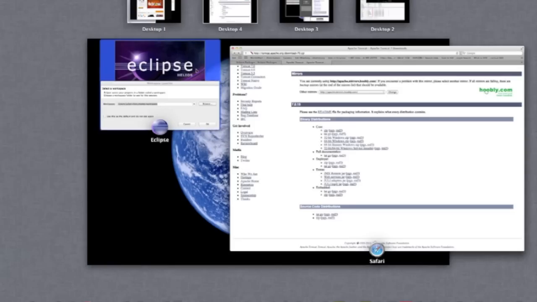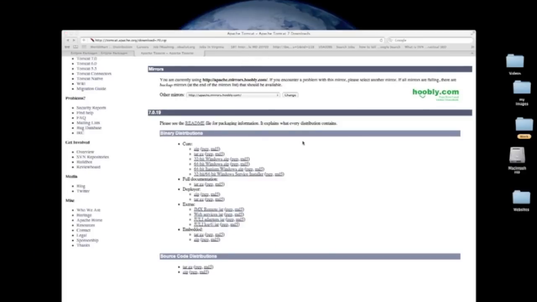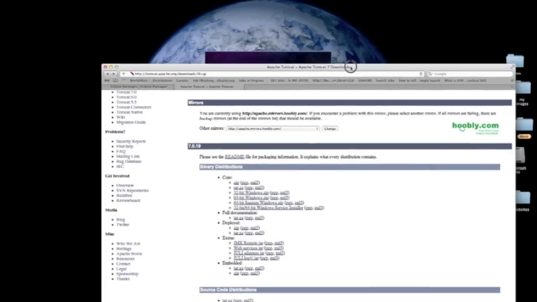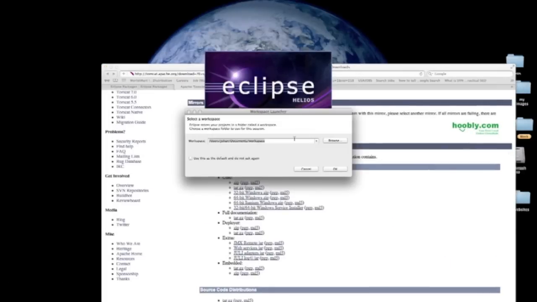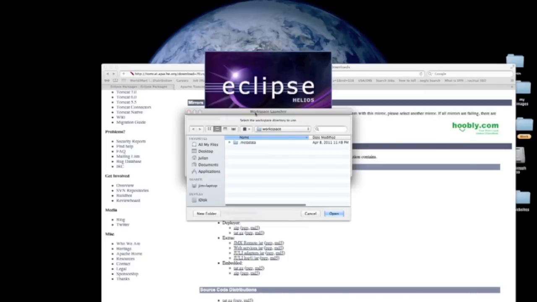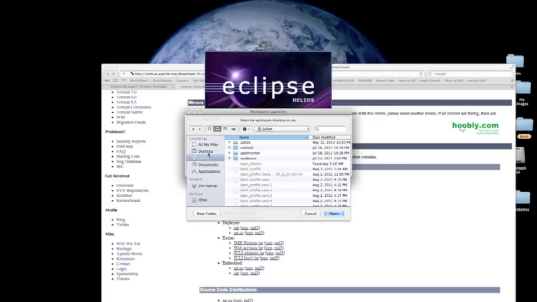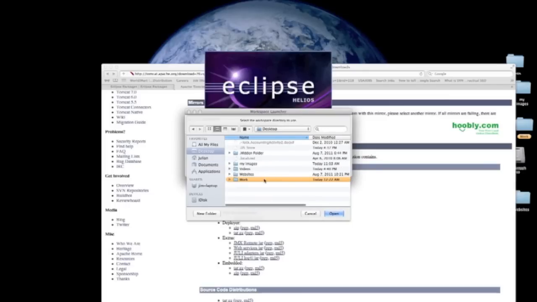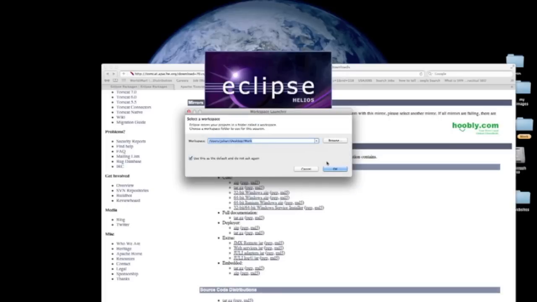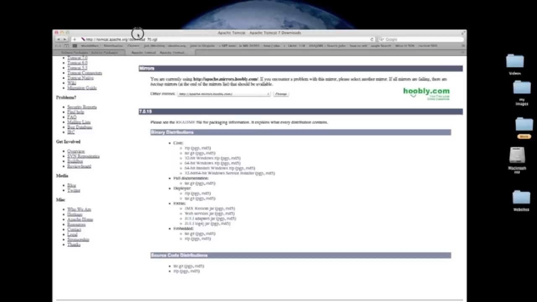Once those are downloaded, you're going to see Eclipse come up. You're going to browse, and this is where your workspace is. You want to keep this the same, because if you change or move it, you will not be able to get into your files again. So I want to select that. And while that loads.